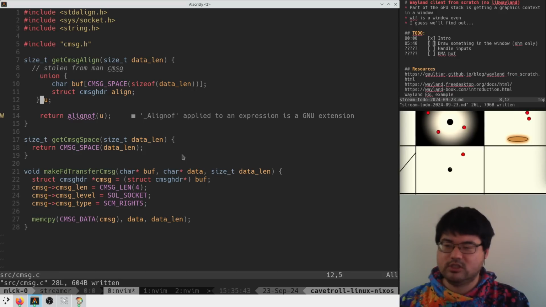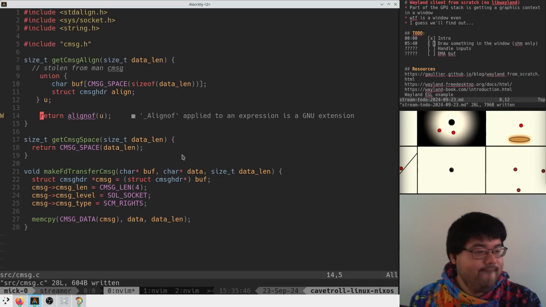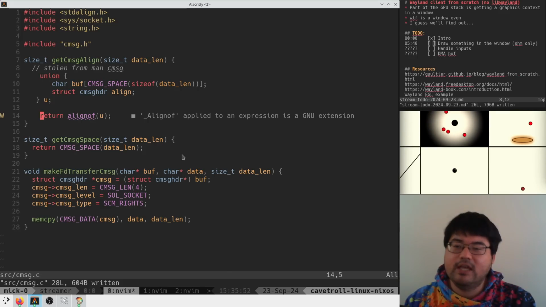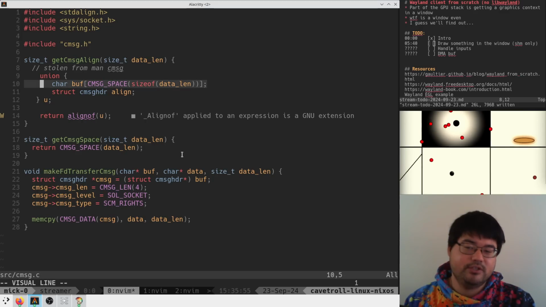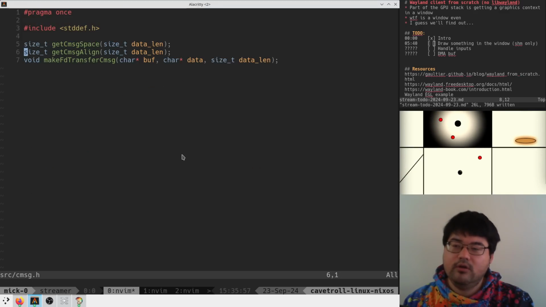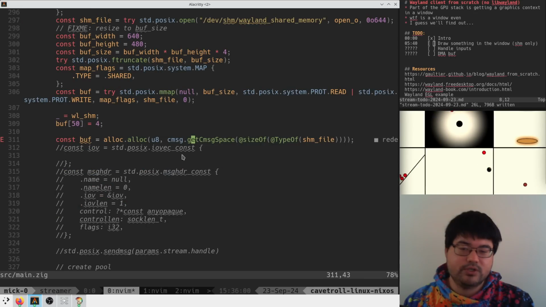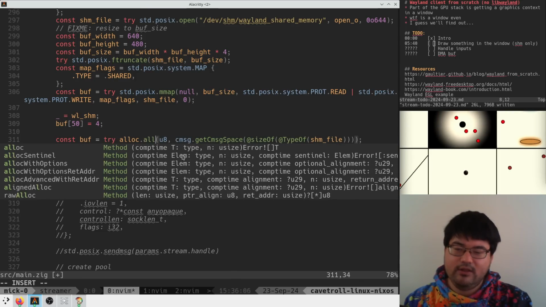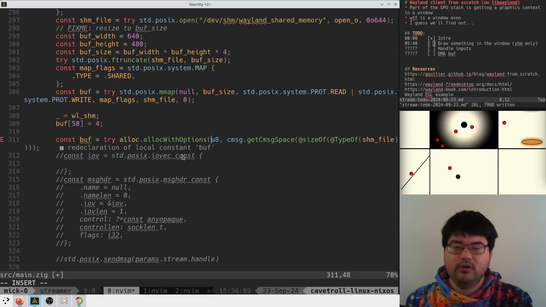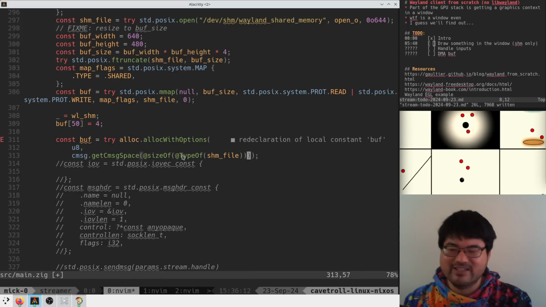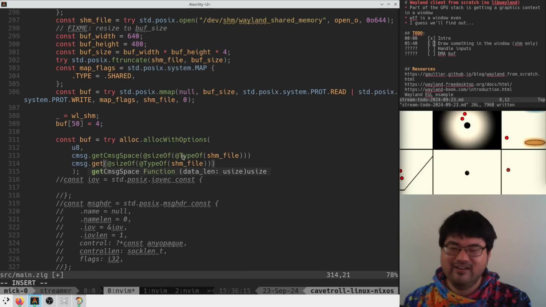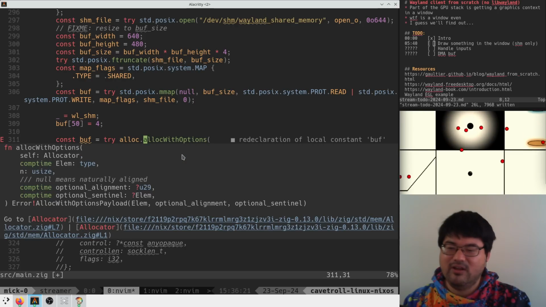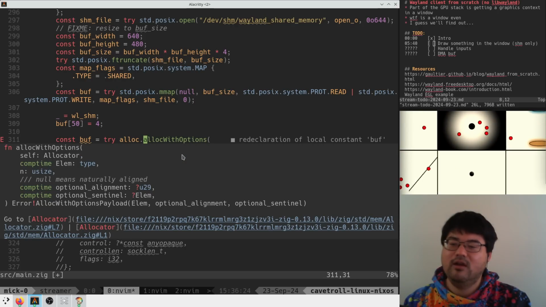What a stupid API, man. Doesn't alloc have an alignment parameter? Yes, but we need to know what the alignment is. And it turns out that the alignment is not necessarily trivial. So we're just gonna copy what they do. So try this alloc with options. This is kind of a fun little game we're playing. Get cmsg align. And I can't remember. So it's lm, n, alignment, and null.